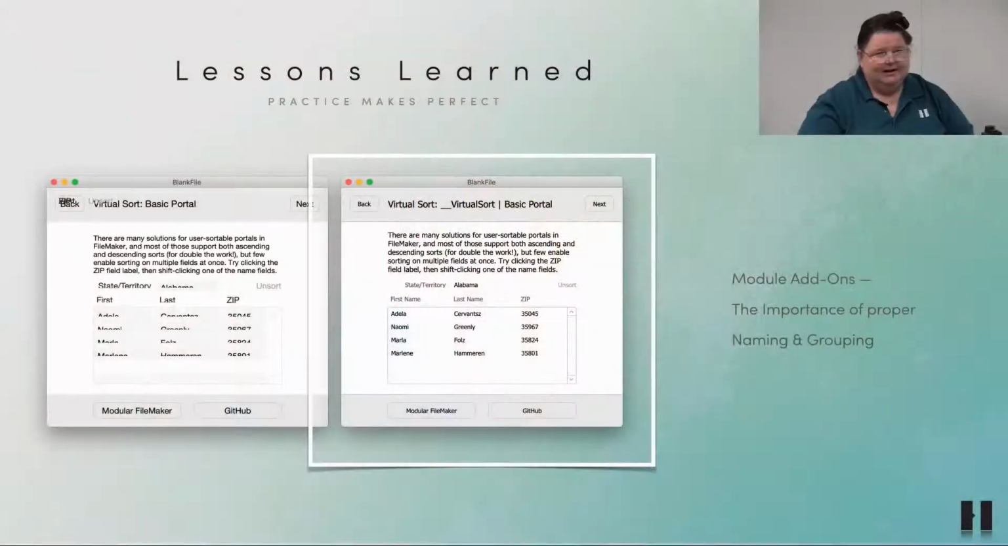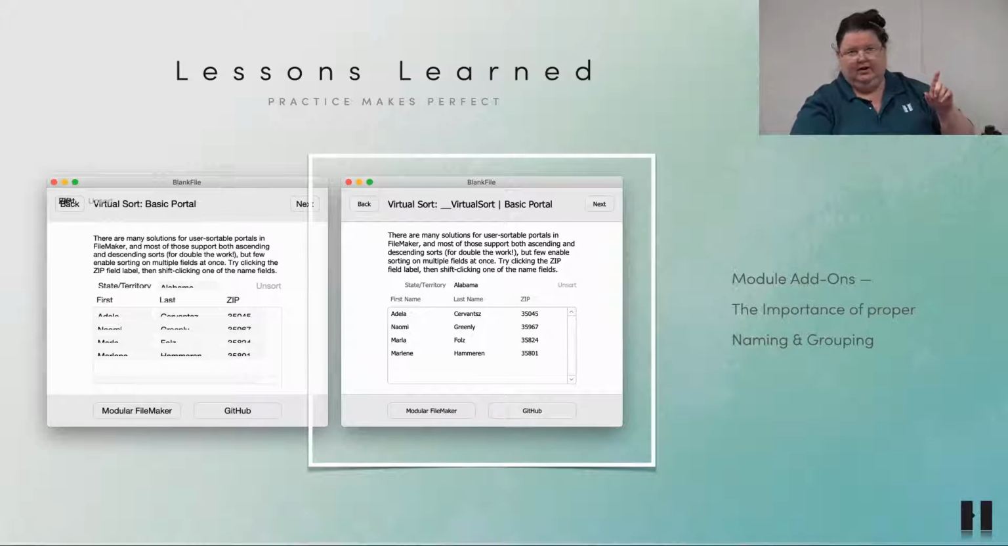Now, then I went in, again, to the original file, and I applied the right naming conventions. The naming conventions include things like a double underscore at the start of my layouts. And so you'll see where it says virtual sort basic portal on the left example. On the right example, it says double underscore virtual sort, right? So that's my layout name that's showing there. I've added that. You'll notice I've also put a pipe in because I'm following a certain naming convention that matches the naming convention of the objects of the portal and the dynamic connections that Robert explained earlier, et cetera.